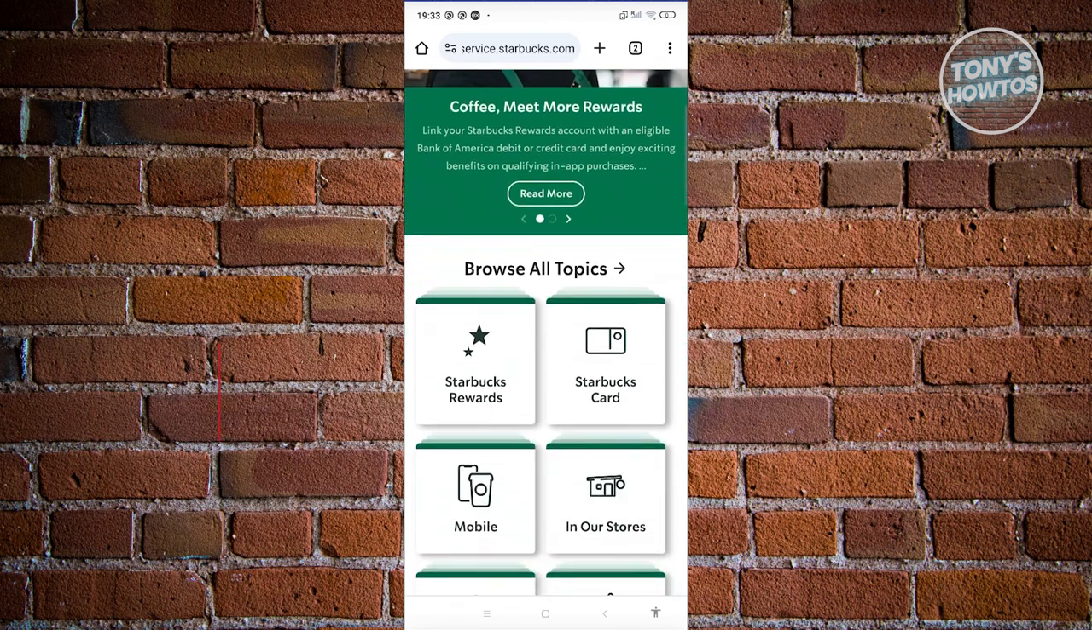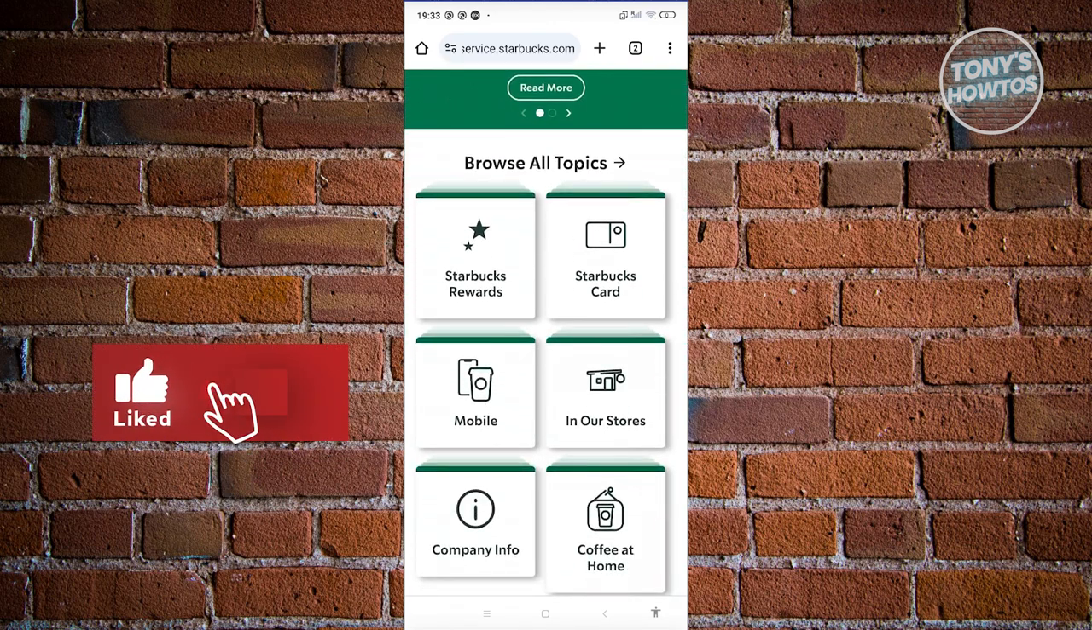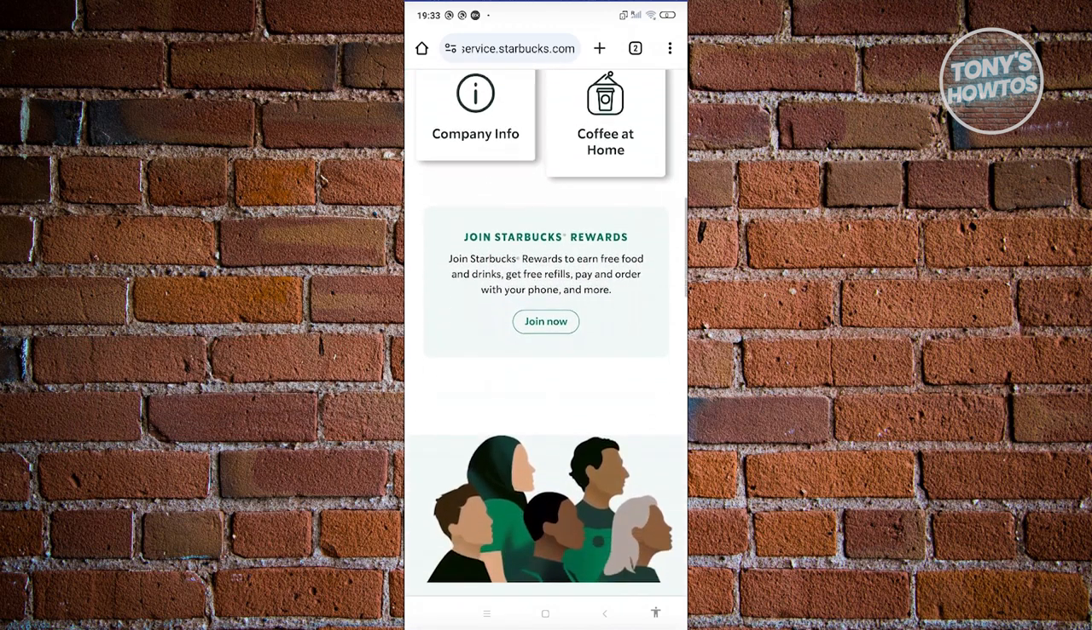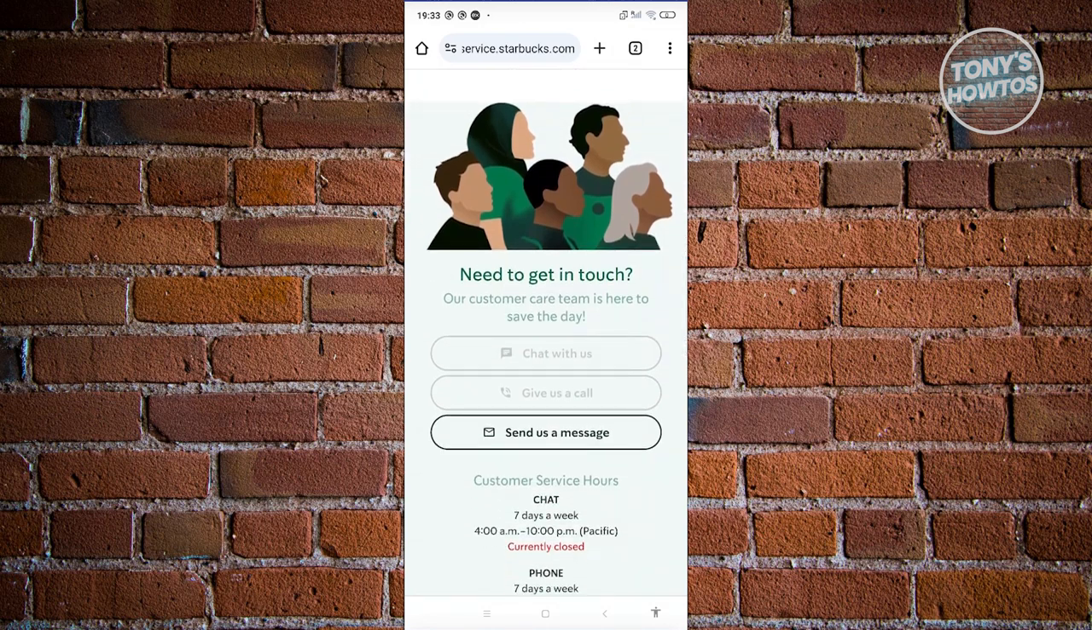Because in order for you to change your email address, which is the unique identifying ID for your account, you first need to reach out to support and request assistance. Now in this case, at the bottom here, you have three options. You have chat with us, give us a call, or send us a message.